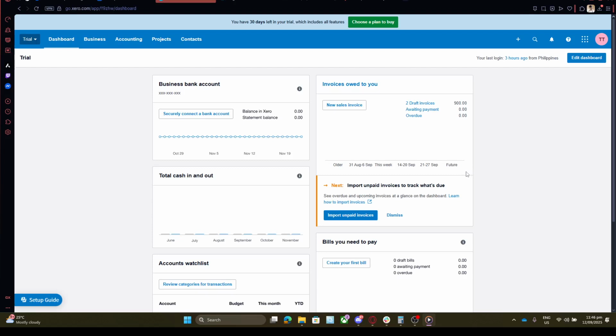Once you're at the dashboard, direct your attention to the menu bar at the top of the page. Click on the option labeled Accounting. This section is where you'll find all your financial reports, transactions, and accounting settings. Clicking on Accounting is your gateway to accessing all the detailed and essential financial information you need.